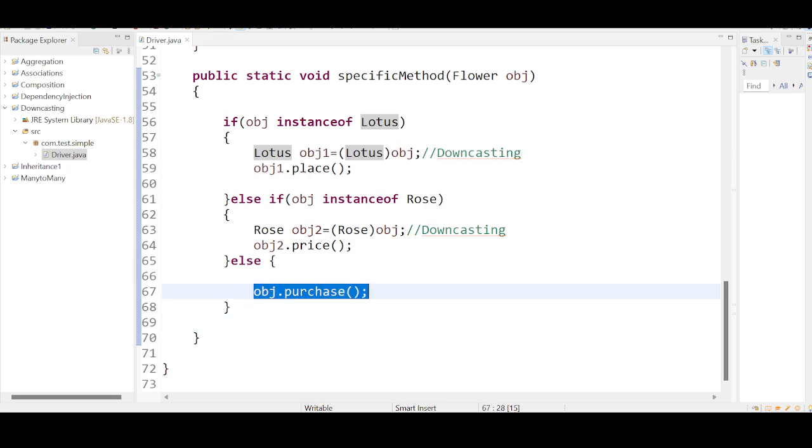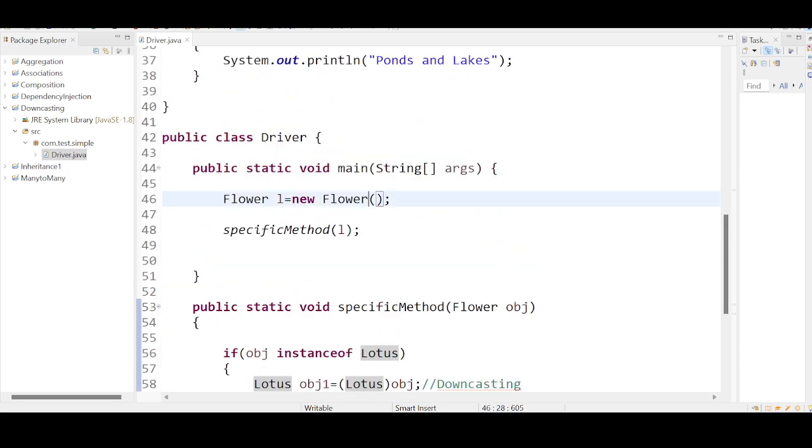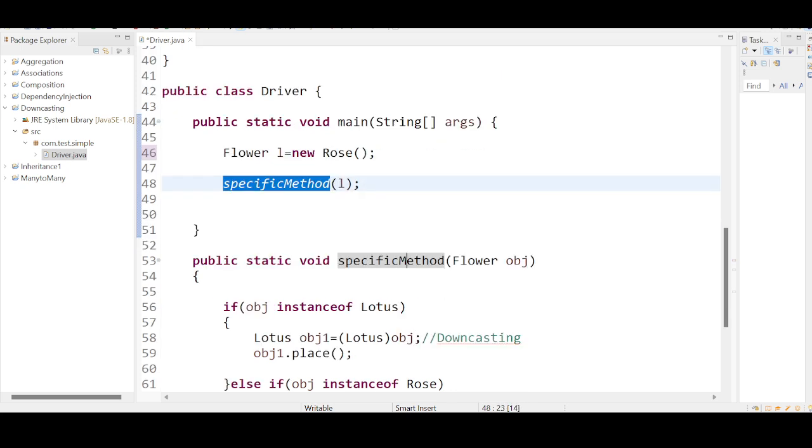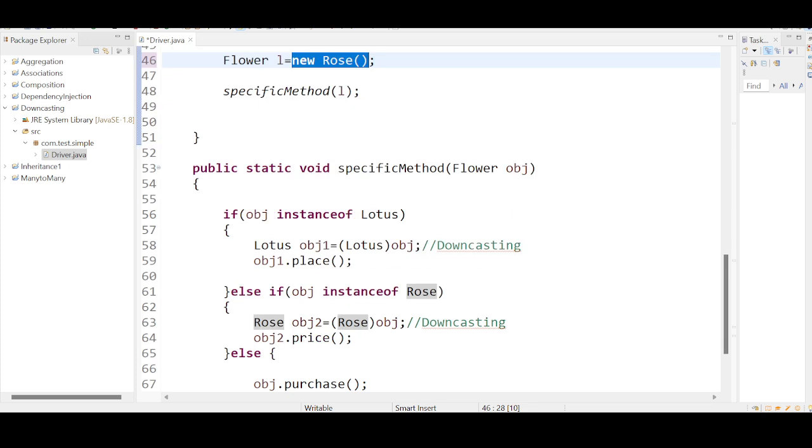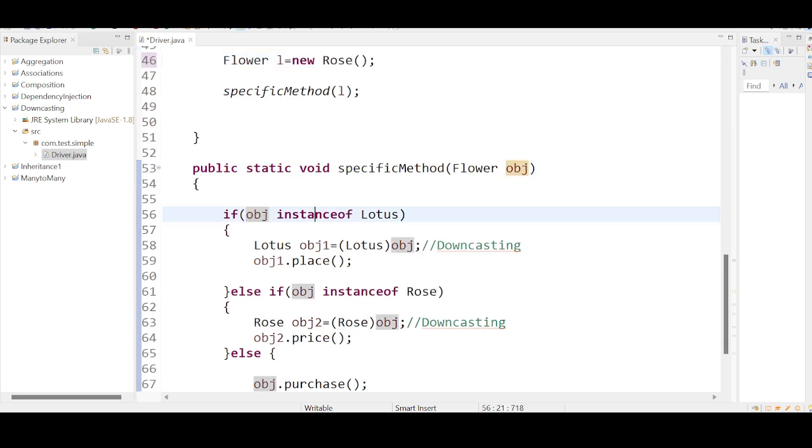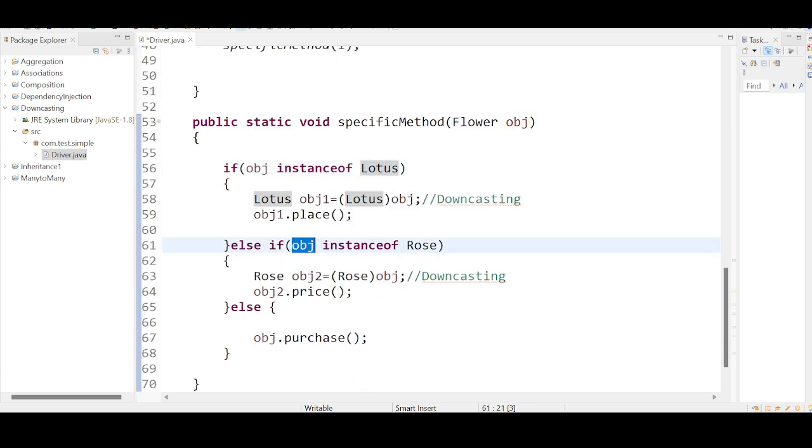This gets executed. Now when you pass Rose here, it will check. This L is being passed to the parameter of the specific method. Now this Rose is of what type? New Rose type. Is L going to be an instance of Lotus? No, it is not. Is L going to be an instance of Rose? Yes, it is. So this method will get executed. You got access to the specific method, right?